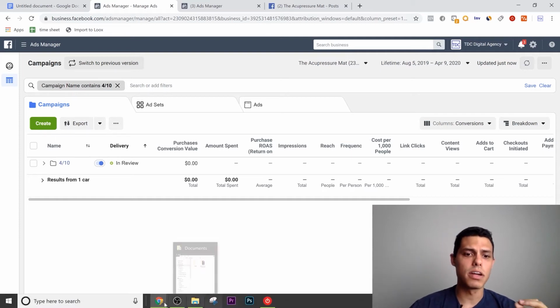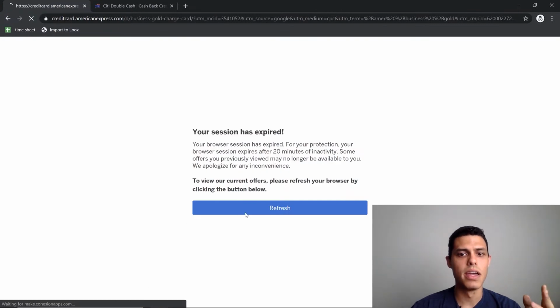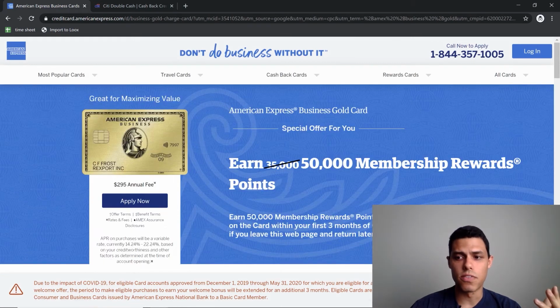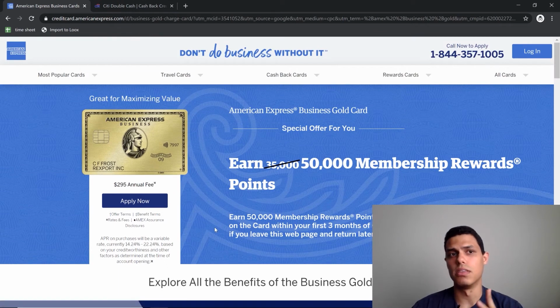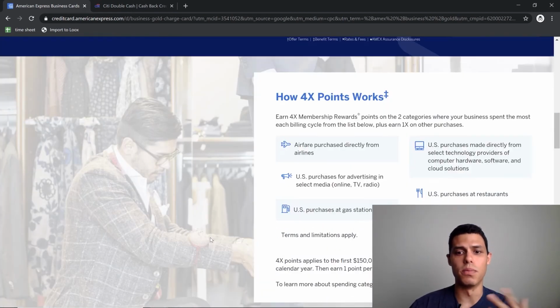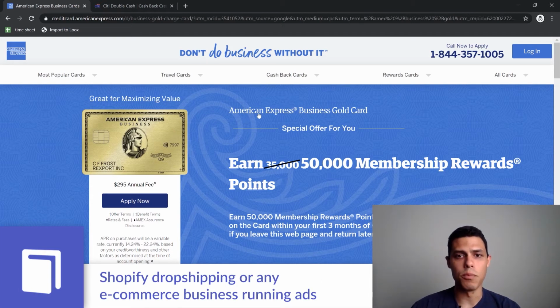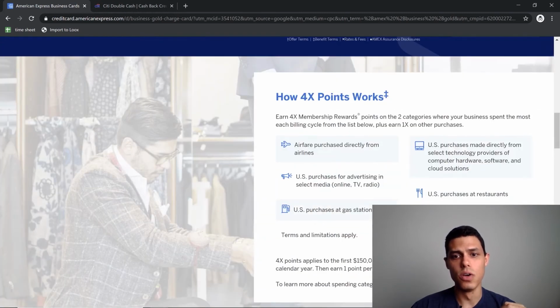So the credit cards I recommend, this is by no shape or form sponsored by any company, but this is what I've seen from great companies. I mean, they do amazing work for bundles and all of that. So what I recommend is Amex. If you have a business registered, which you should if you're doing Shopify dropshipping, I would apply for the American Express Business Gold Card. So they give you US purchases for advertising in select media.